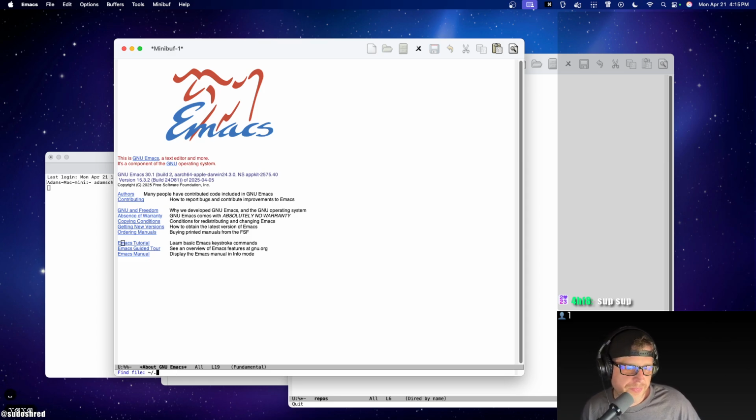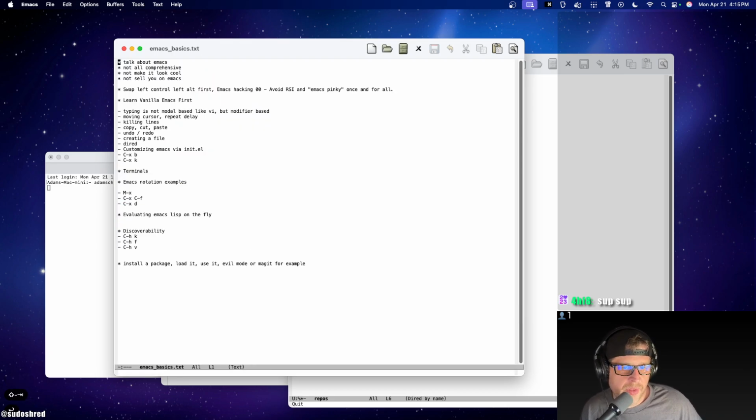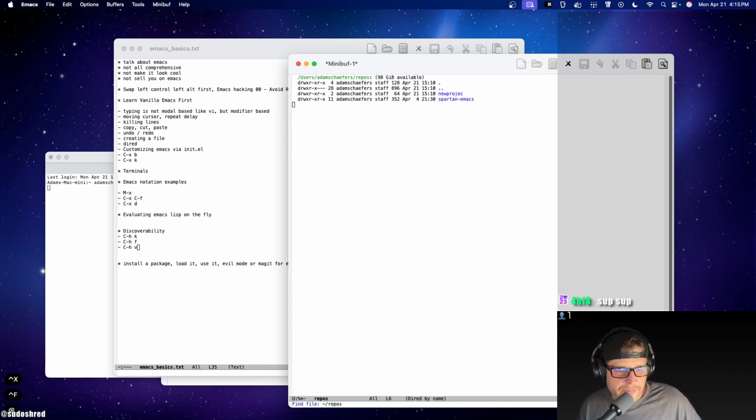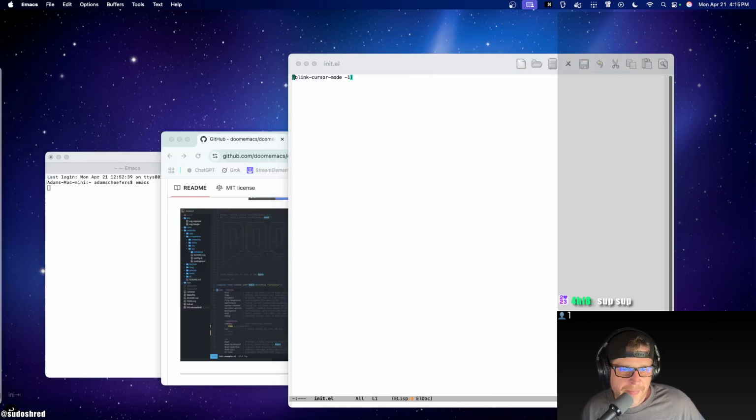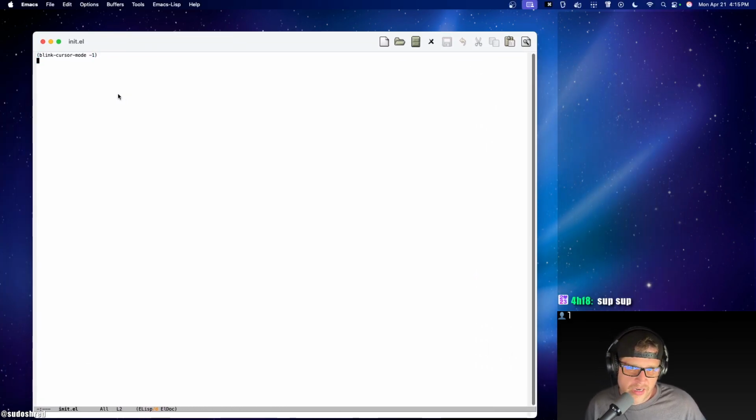Oh yeah, there was. So, yeah, I was going to talk about init.el. Let's reopen that again. .emacs.d/init.el, right? So far in our configuration, all we've done is turn blink cursor mode off and then on. Let's just reload it. Yeah, so it's solid.